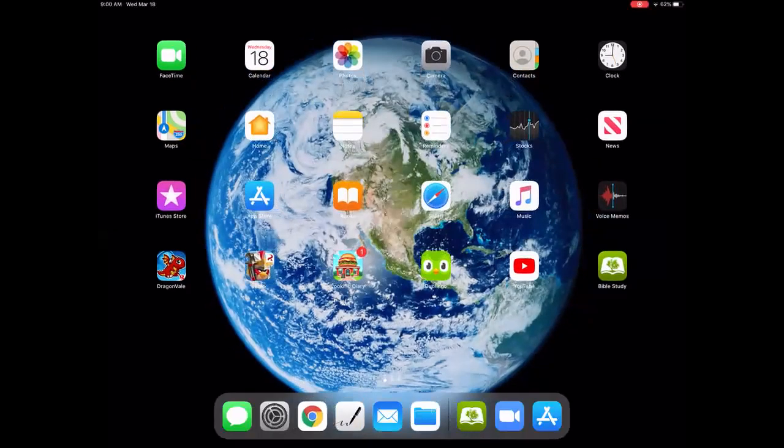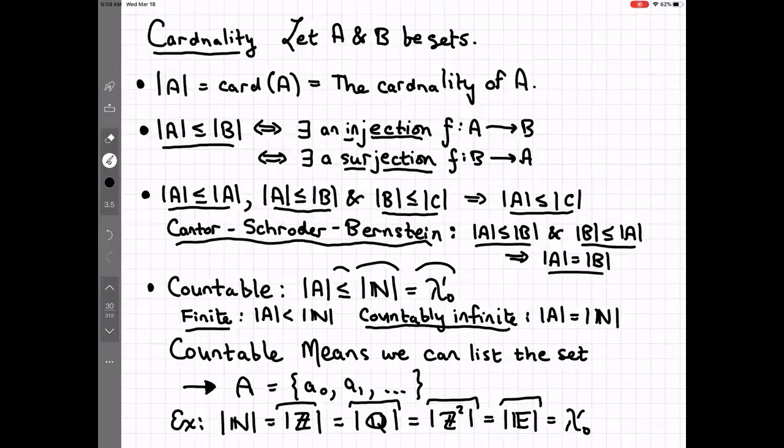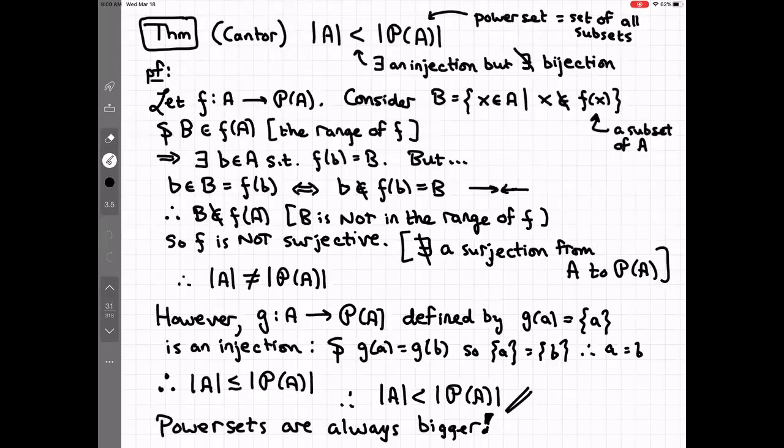Okay, but stranger things are true. We also showed before this theorem of Cantor, so I'll briefly mention this again, that a set is never the same size as its power set. It's always strictly smaller. And so when we write less than, it means that you are less than or equal to, but you are not equal to.